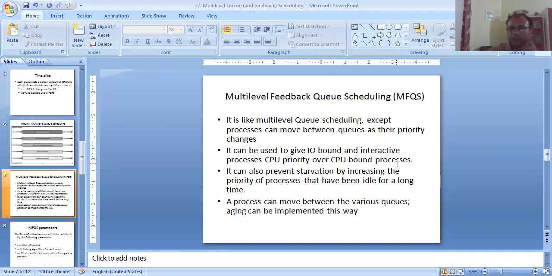Except the process can move between the queues as their priority changes. That means different processes can move between the different queues as the priority of the processes will be changing. It is an important point that the priority of the processes will be changing.